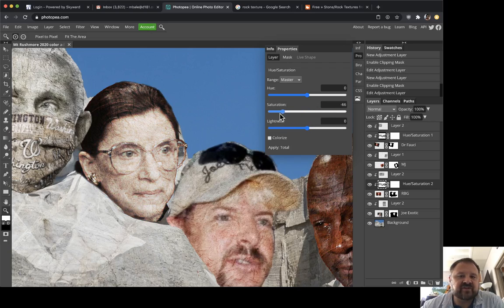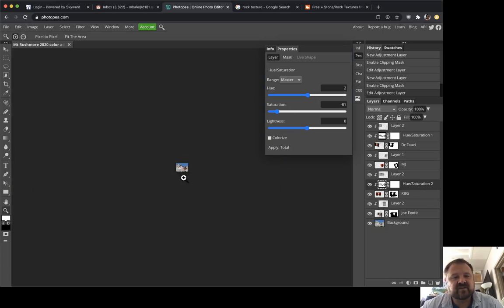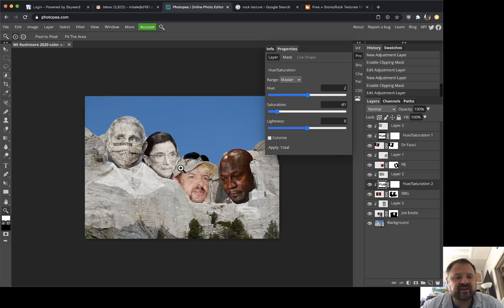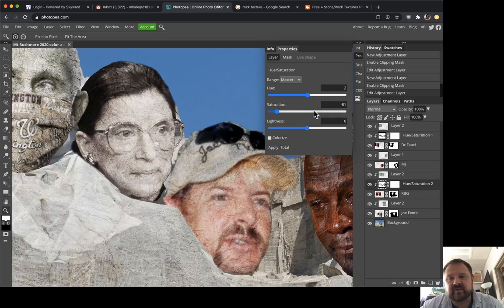So I'm going to drop the saturation down again. It's going to be probably different from the other picture because they're different pictures, different faces, different skin color. They're going to look different. But generally around minus 80 or so is about right. And again, adjust the hue until it matches the color of the rock nearby, like so. She was actually fairly close to the rock color already without a whole lot of adjustment.